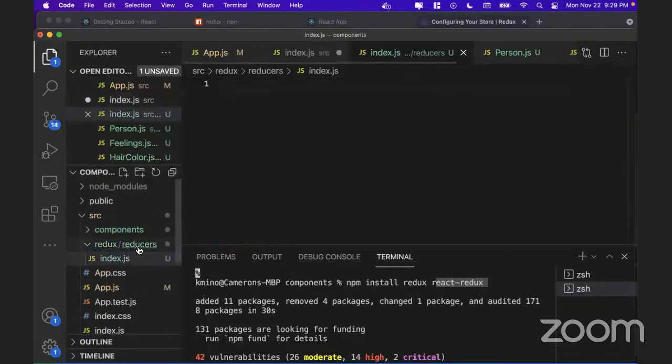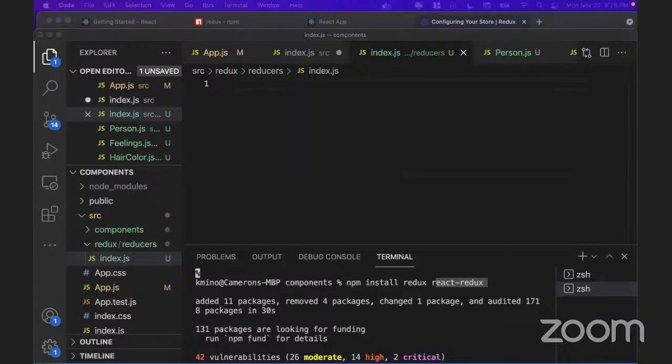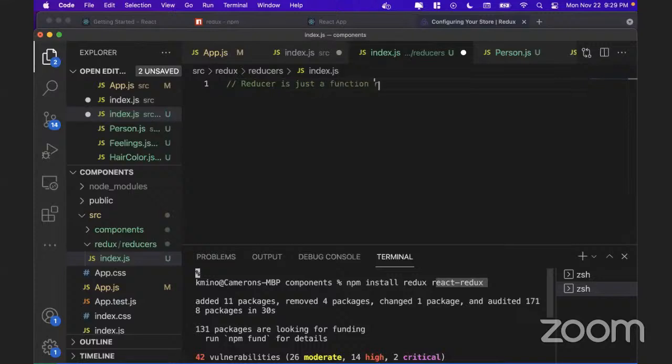So now I want to talk to y'all about what a reducer is and how it really works, right? Essentially, a reducer is just a function that will change the global state. It's that simple. We have the store, which is the global state. A reducer is just a function that will change the global state. It'll basically tell the global state, here's what you've got to do to change yourself up.